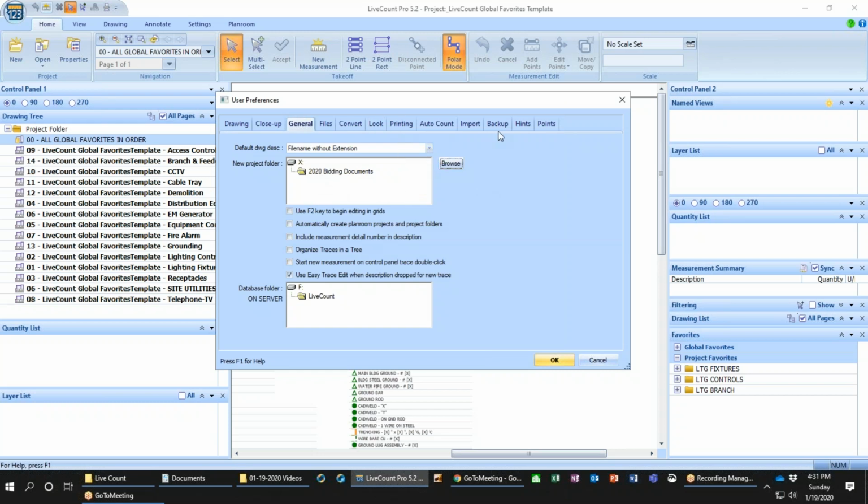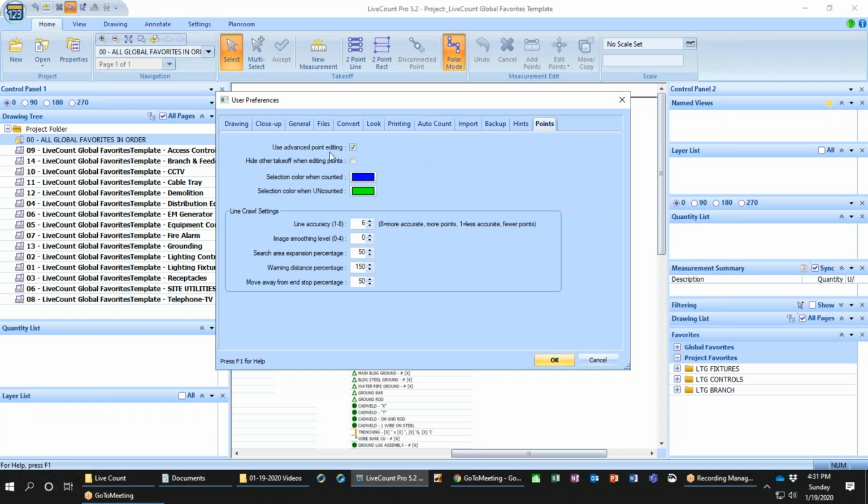Then I'm going to go to points. There's this use advanced point editing. Pretty much every estimator has this box checked. This allows you to move around individual points and delete individual points. And this hide other takeoff when editing points. You can either check it or not check it. I've got it unchecked right now. I may go back and check it.